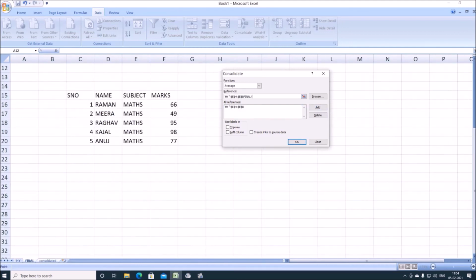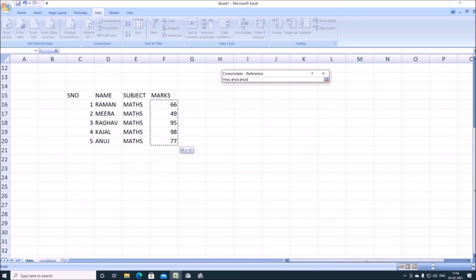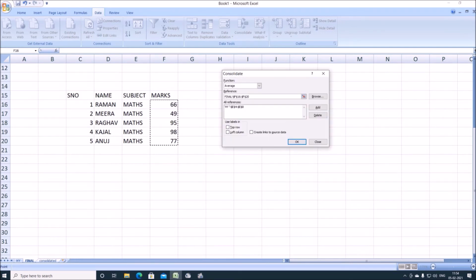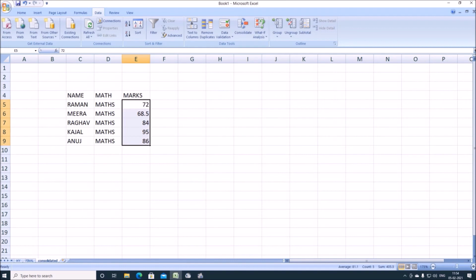Now we will select another sheet and we will select the range of marks. Again we have to click add button after selecting the range. So you can see we have taken data from both the sheet by selecting its reference and by clicking on add. और जैसे ही आप ओके पे क्लिक करते हैं, you can see the average of both the examination marks has been calculated on the third sheet.